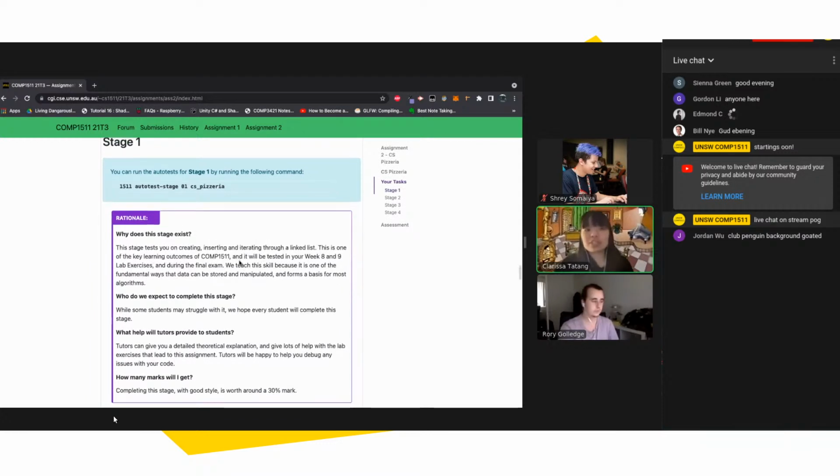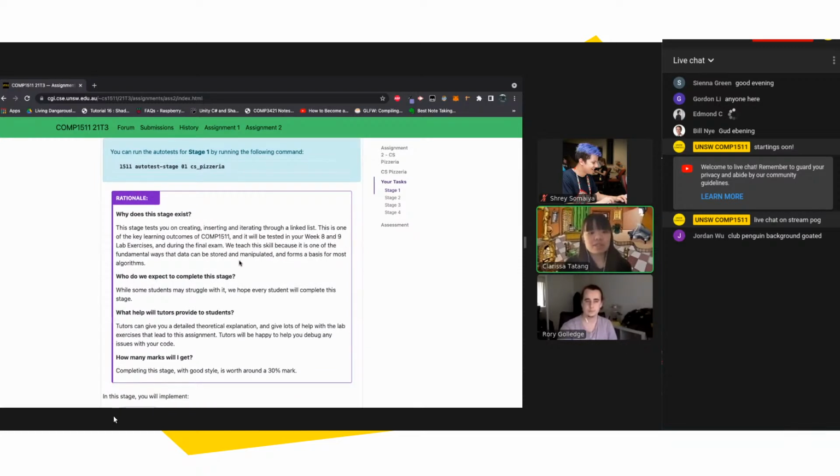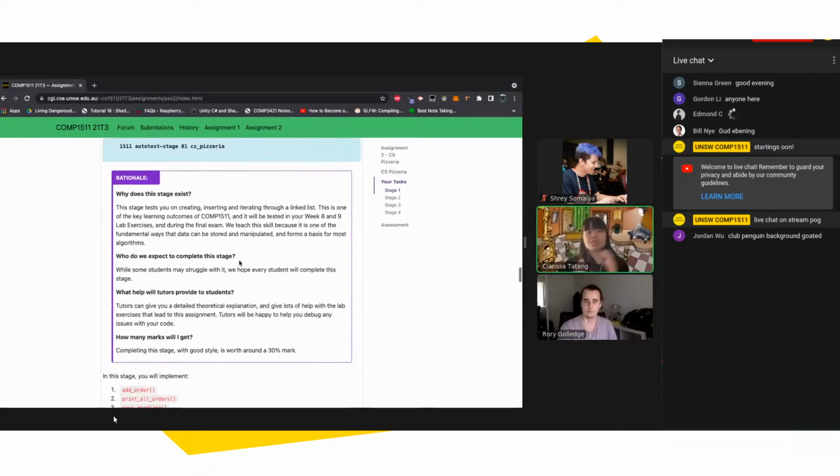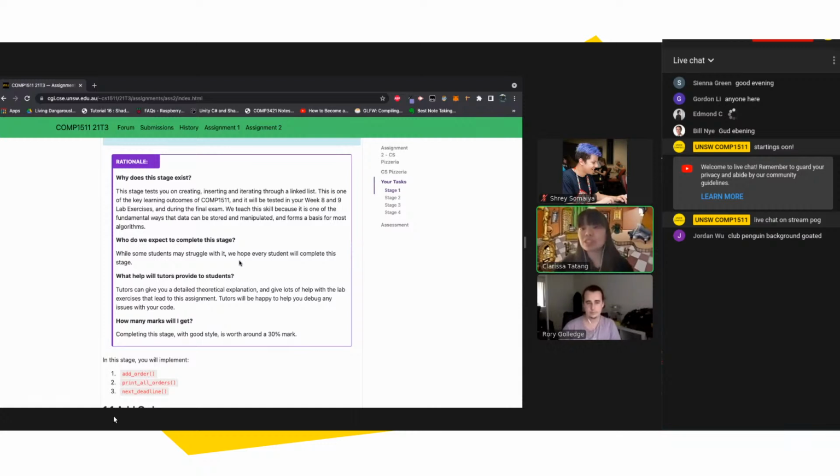Okay, cool. So stage 1 covers a lot of the things that you guys have been covering this week: creating, inserting, and iterating through a linked list. Your lab exercises have been covering those. And we really hope that every student completes this stage, even though you may struggle with it, because this is pretty early into linked lists.